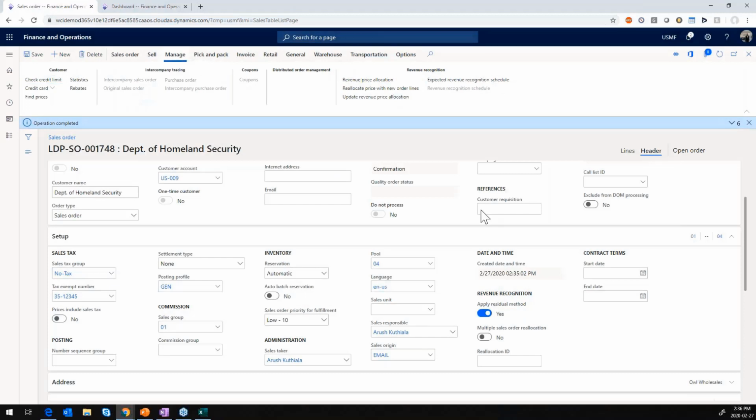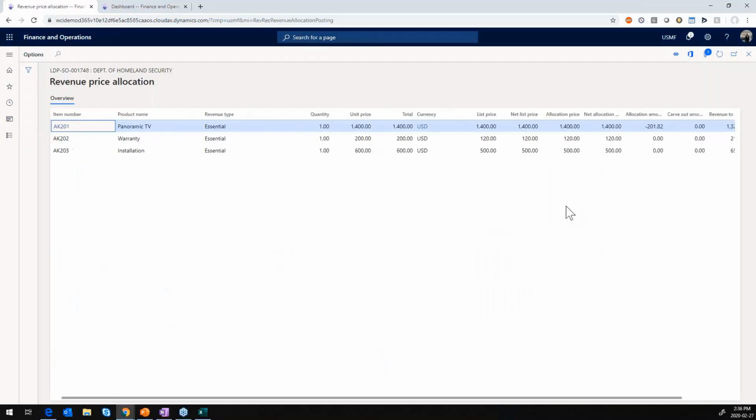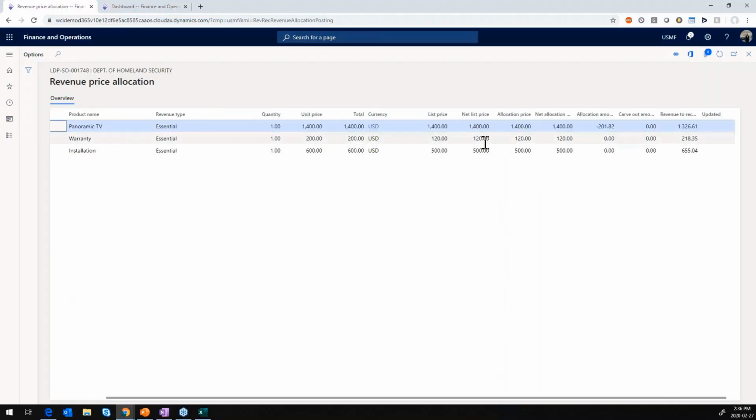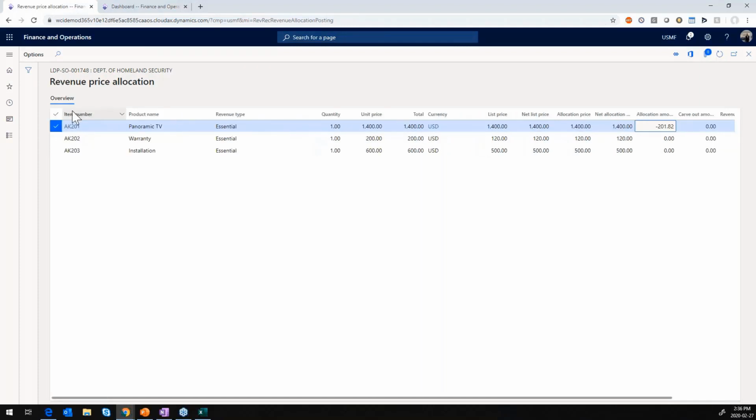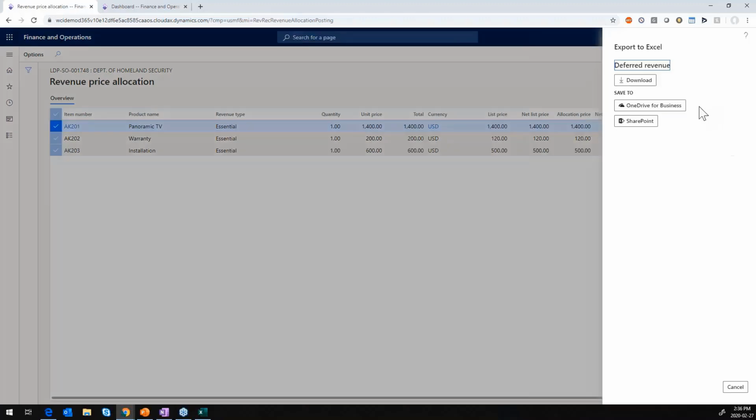And now, here we are. So now we had our 1400, 120, and 500, and then we get this strange negative 201. And you may be wondering, where did that come from? Well, let's take a dive and take a look. So I'm going to export this to Excel.